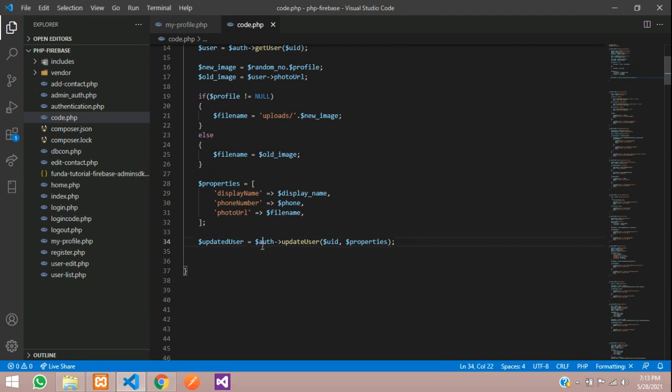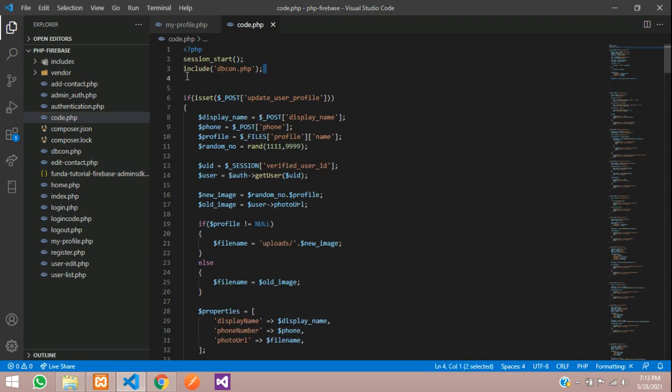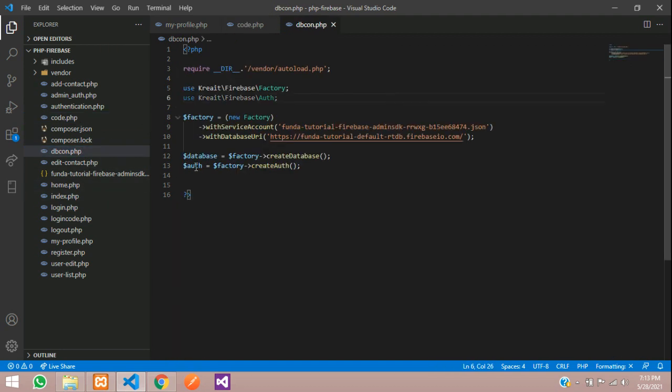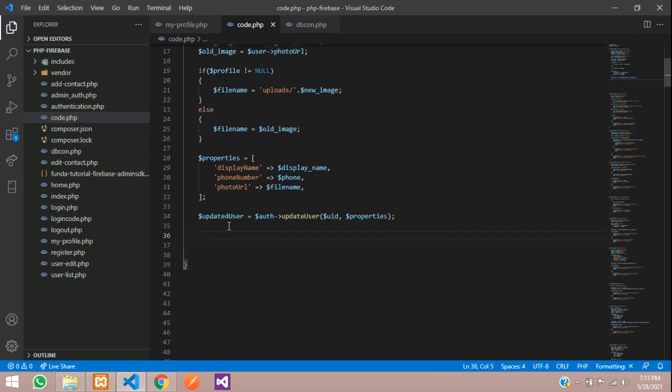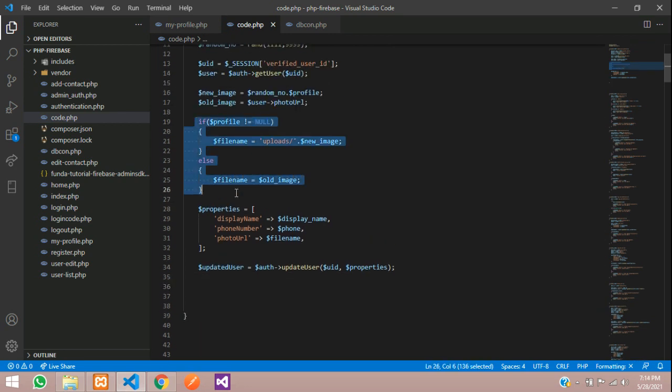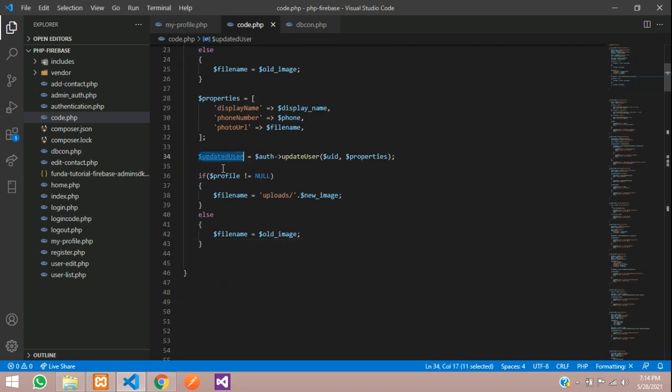So now guys, what is this $auth? This is nothing but inside your dbcon.php file, it's already there. Let's go to dbcon and you can see that $auth. As simple as that. And now guys, let's put this in an if else condition to check if it's a success or not. So let me just copy from here, copy and paste, copy this and paste over here.